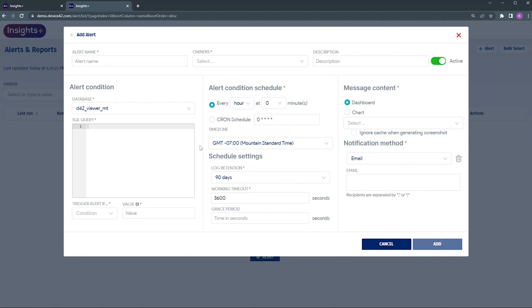Then once you've determined the alert condition, now you set a schedule for when that alert executes. Basically, that SQL executes and we compare the results. So if you want to do it every hour, if it's something that's dependent on a nightly discovery job, doing it more than nightly wouldn't make sense. But that's how often we'll check to see, is this trigger alert condition true? And if so, go ahead and do the action over here in the message content.